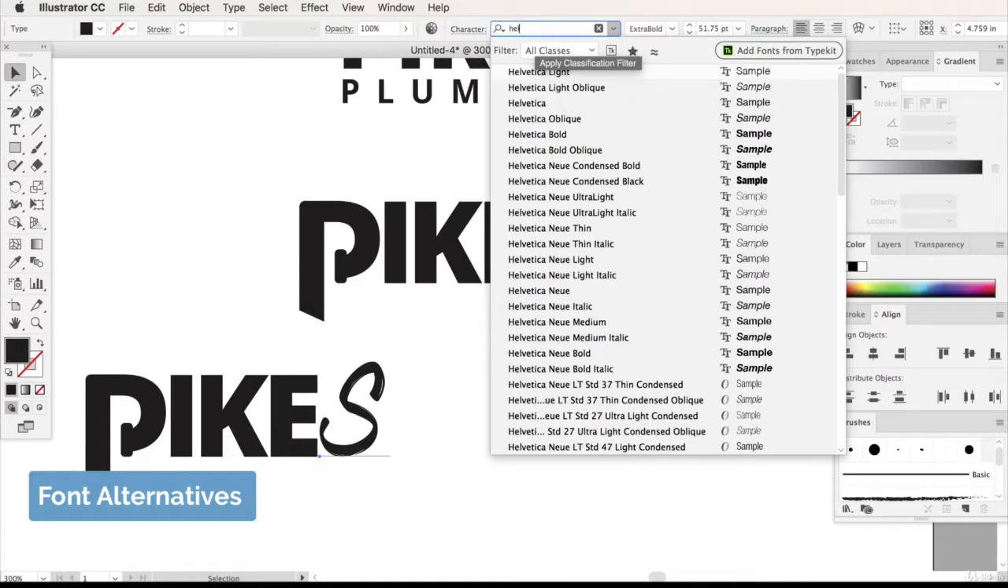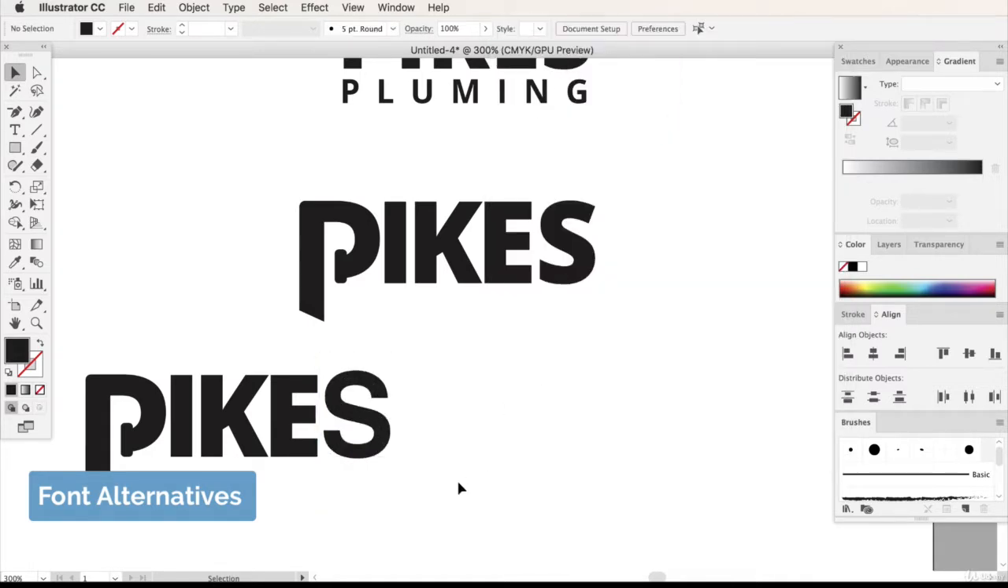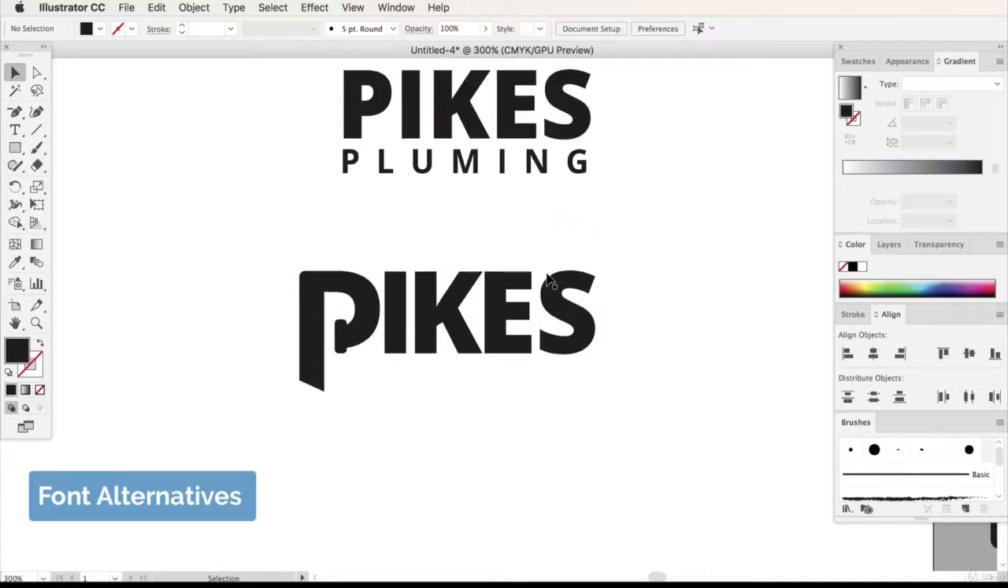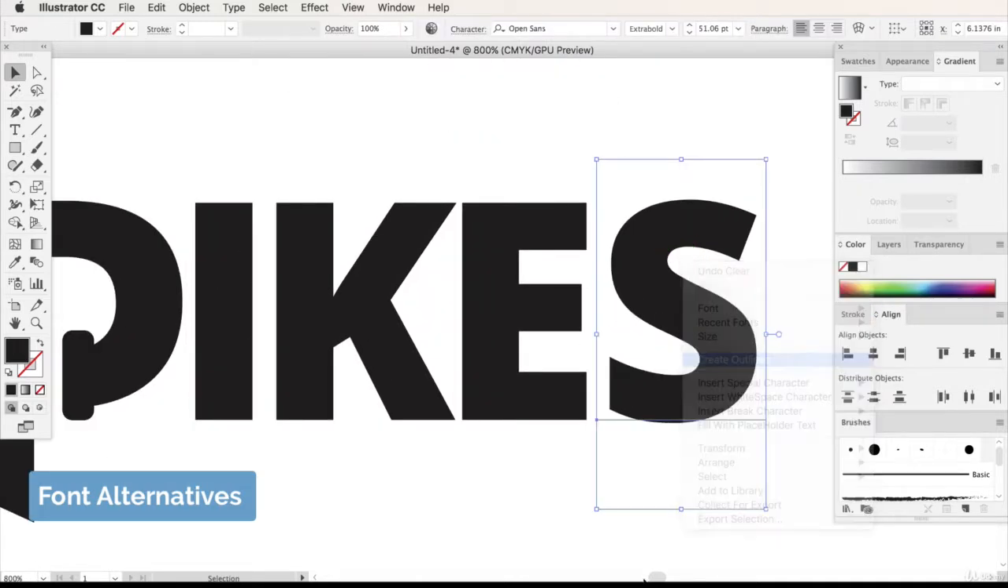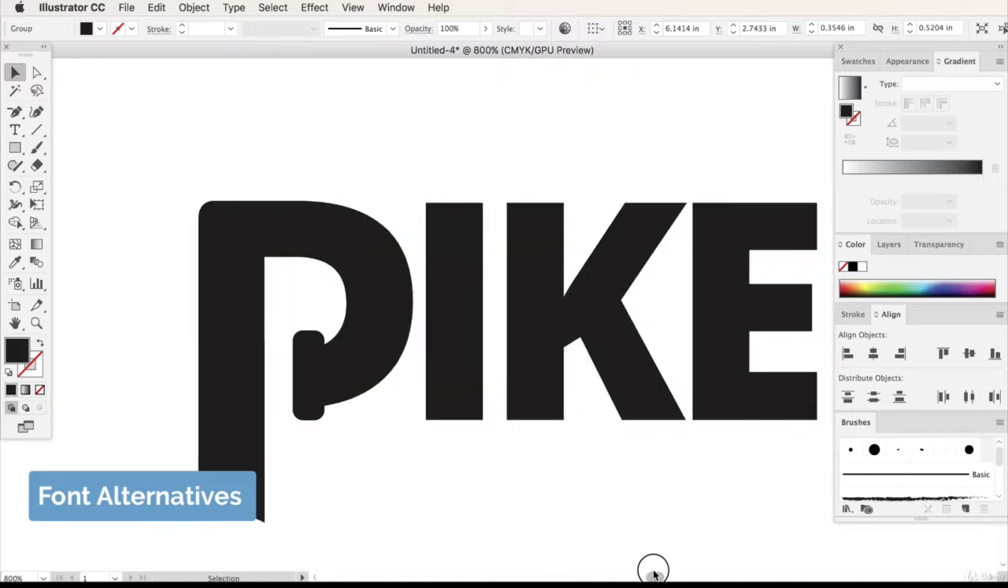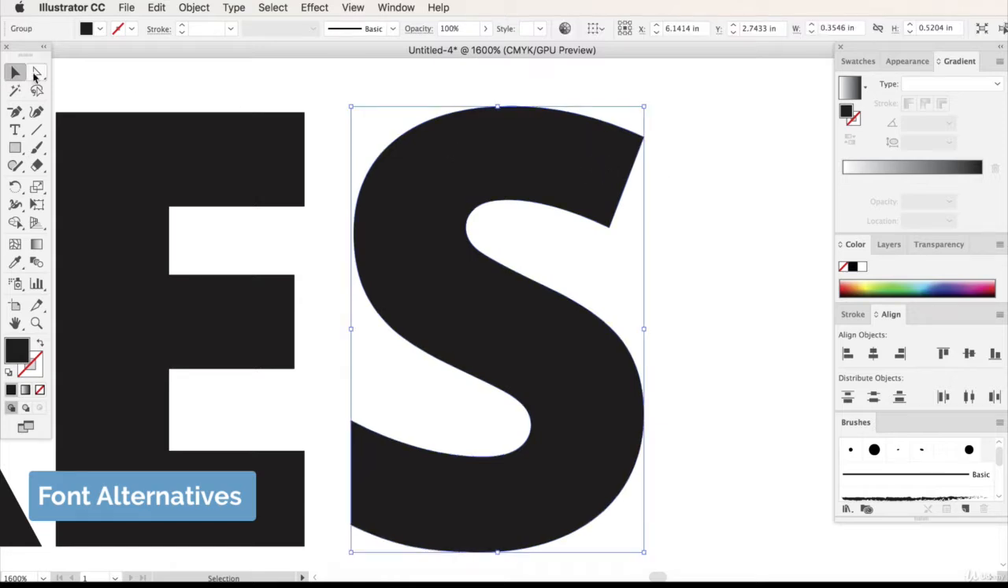Let me try Helvetica. Do I have a bold Helvetica? Yeah, it's just too different. So I think this S is fine for now. We can always go in and tweak it just a little bit if it really, really bothers me. So right click, create outlines. Oops. So now I can edit all the anchor points, get my direct selection tool.